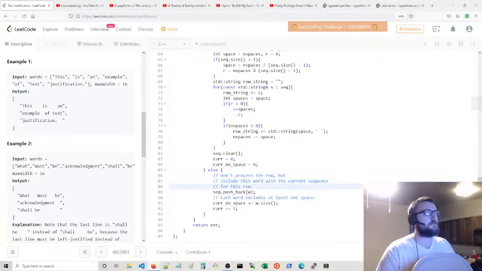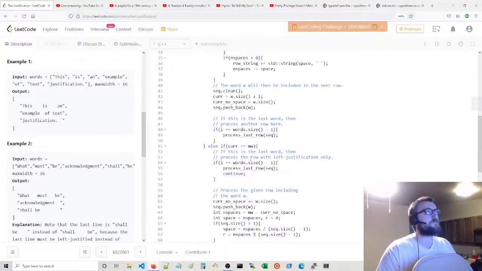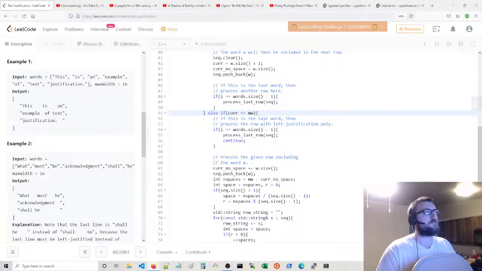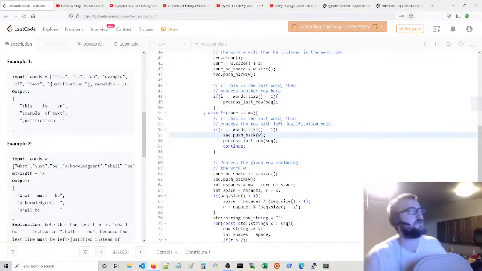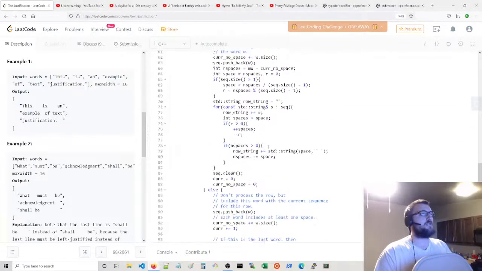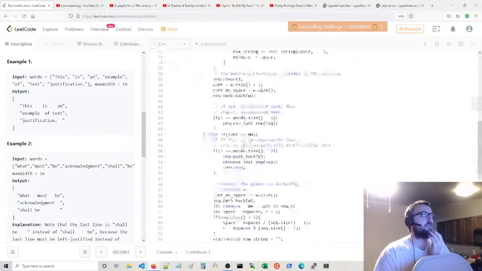And then finally for here, so we do need to be careful. We need to push this sequence, push back here into the sequence, and then we would say finally, if this is the last word, then process the row with the left justification only. And there's really nothing to continue from here, but you would say, yeah, sequence includes that word, and then these variables we don't even use for the last row.